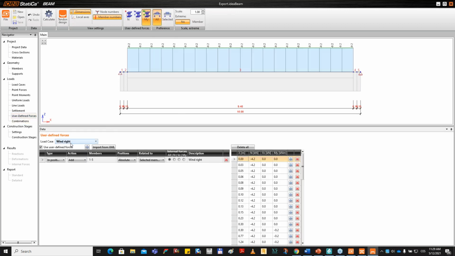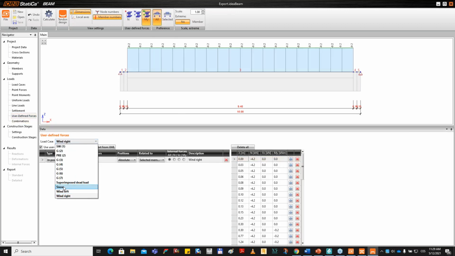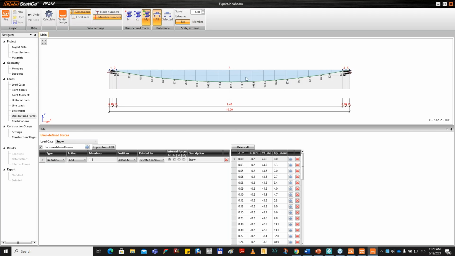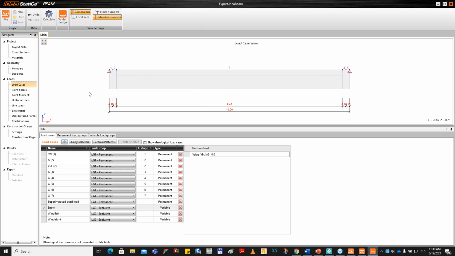So I click on the internal forces, and let's select the snow. And if I click on it, you can see I will receive some bending moment from the load of the snow. So here I can check the values. I can come back to the load cases, and in the load cases at first, we will start with the permanent loads. You can see that the superimposed dead load is not sorted to construction stages. So it's time to do it.